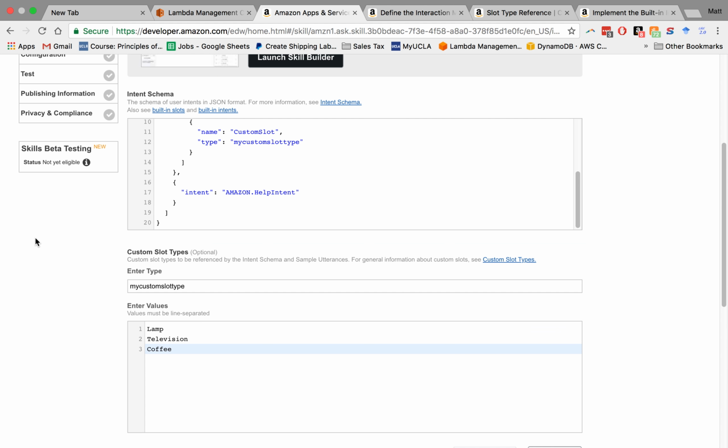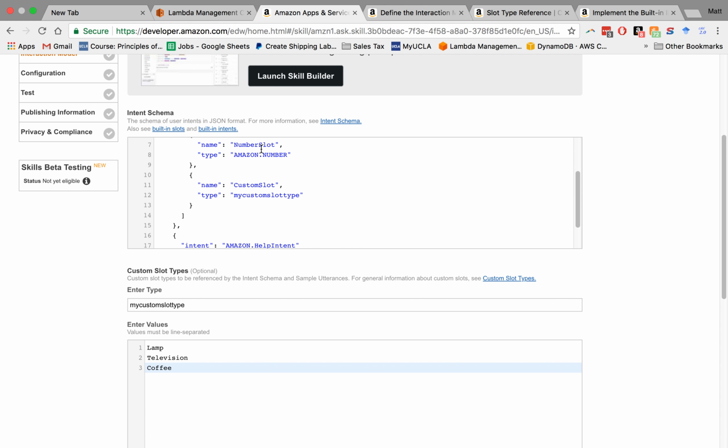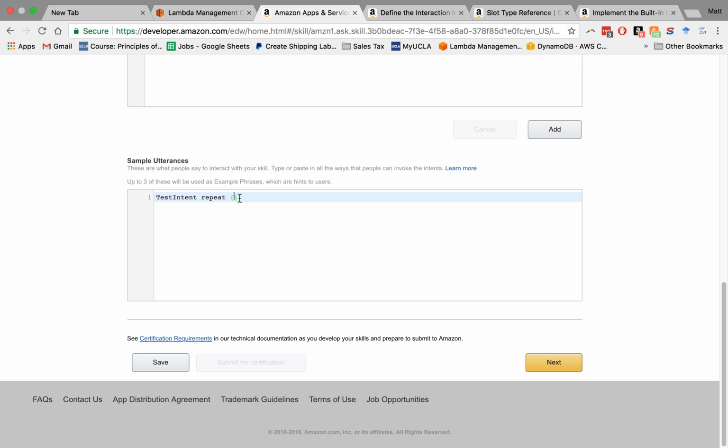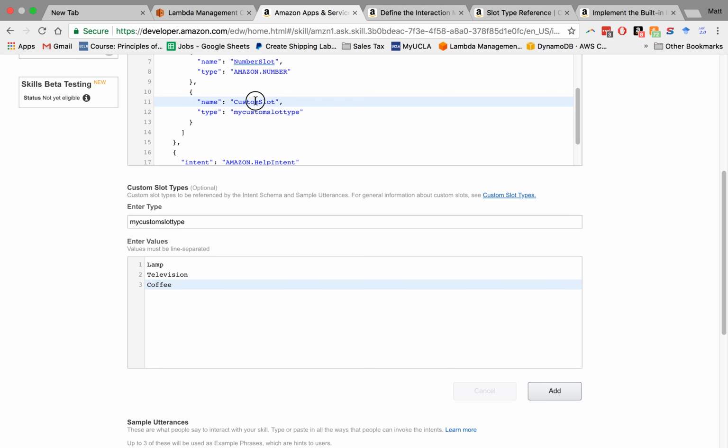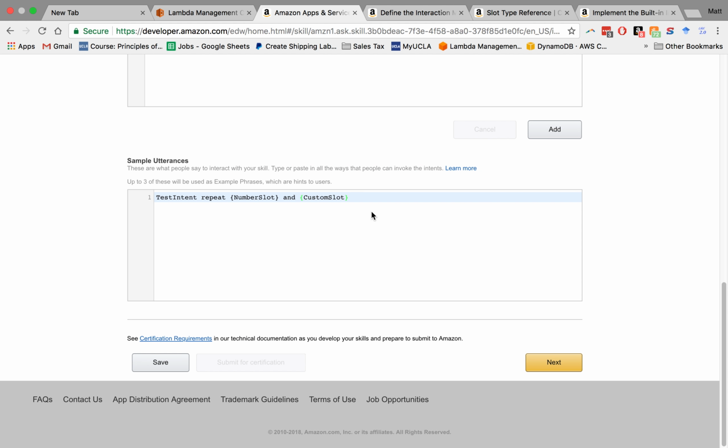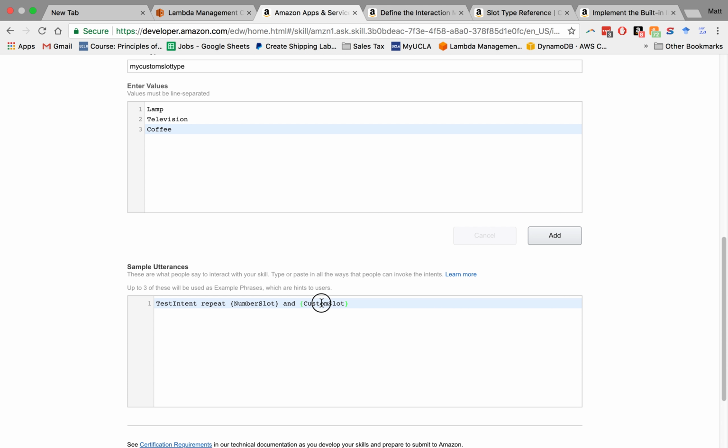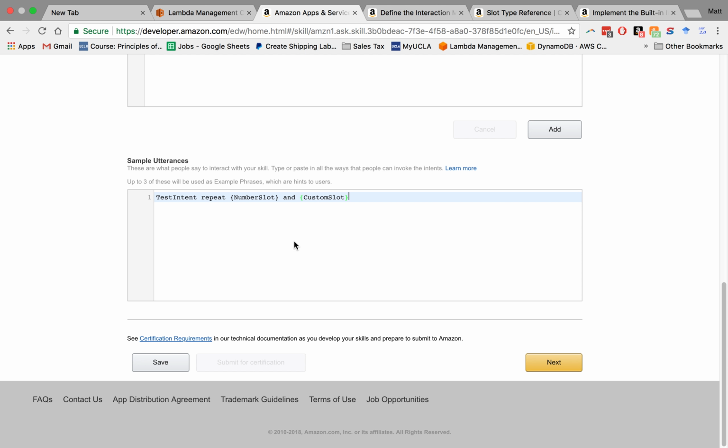What's our first slot? Our first slot is called number slot. So the first thing that the person is going to say is a number, and custom slot. So that's what we'll do: they'll say, Alexa, ask, oh, Alexa, stop. Okay, after they say the wake word, then they're going to say, ask test skill to repeat 10 and coffee. And then the skill will have Alexa repeat that back to us. All right, so that's our only utterance for now.